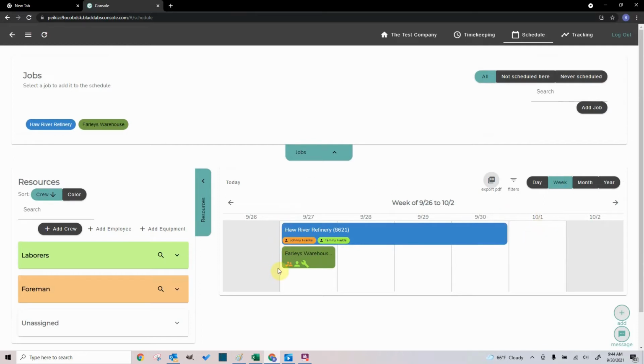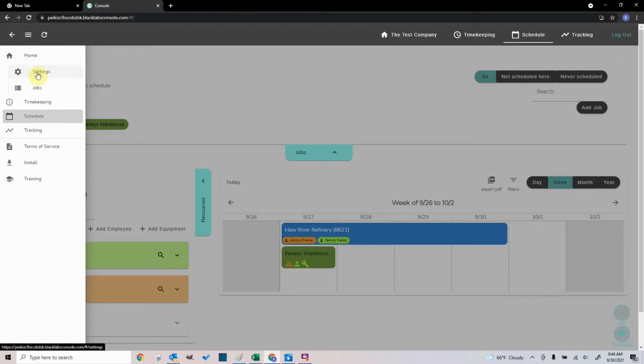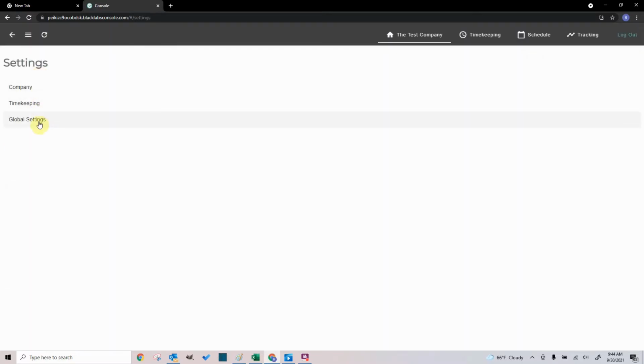What we're going to do is turn on a feature. And again, because I'm the super administrator, I can do this. I'm going to come up here, go to settings, and I'm going to do a couple of different things. The first thing is I'm going to go to global settings, and then turn this feature on: users can only see the jobs that they are assigned to.